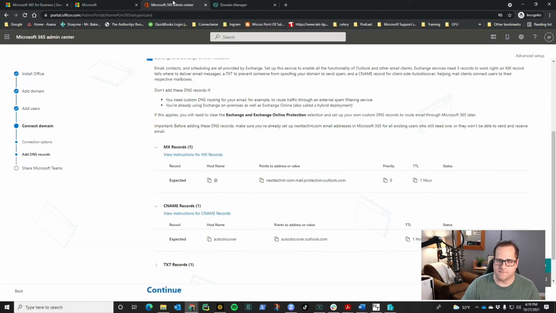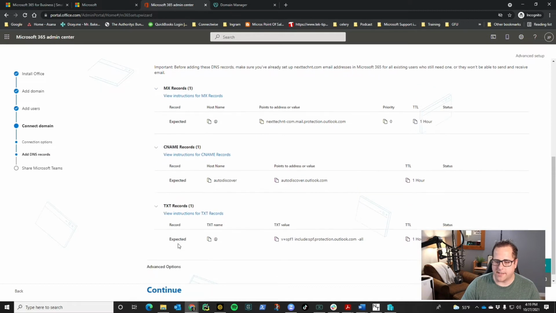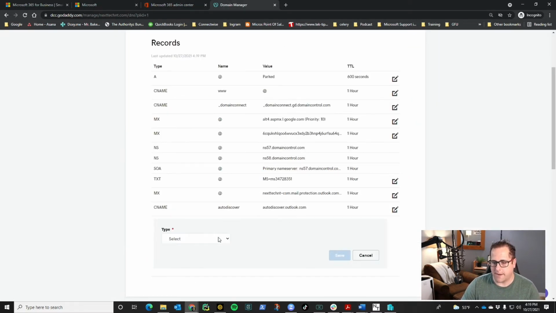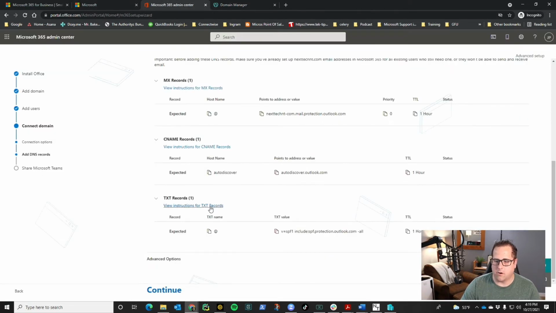Click save. Finally, we're going to do another text record. This one's really important. This helps you prevent spam. That's what an SPF record does. It verifies that you can send email from this domain or from Microsoft 365 inside of this domain, I should say. So paste that in, save that, go back.